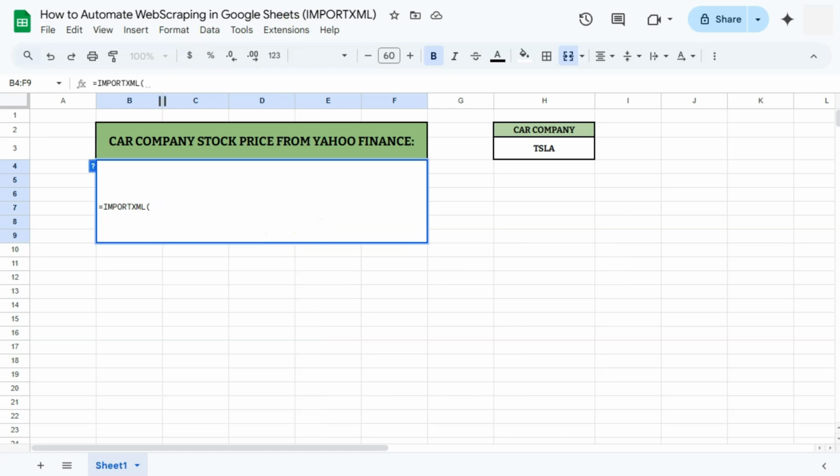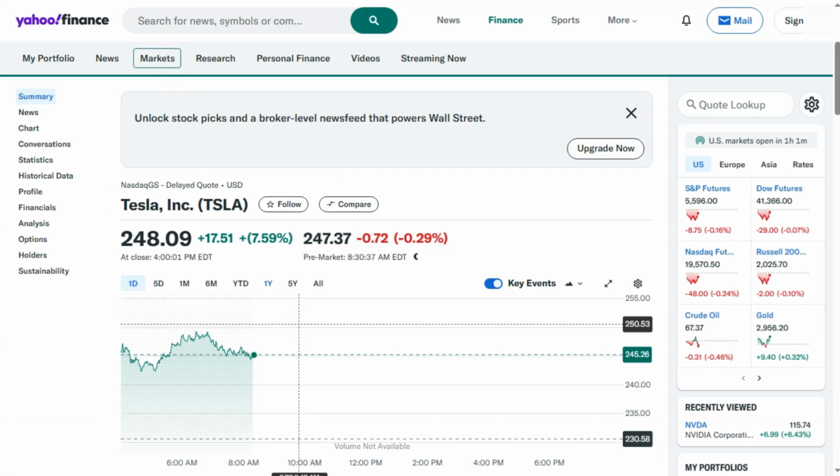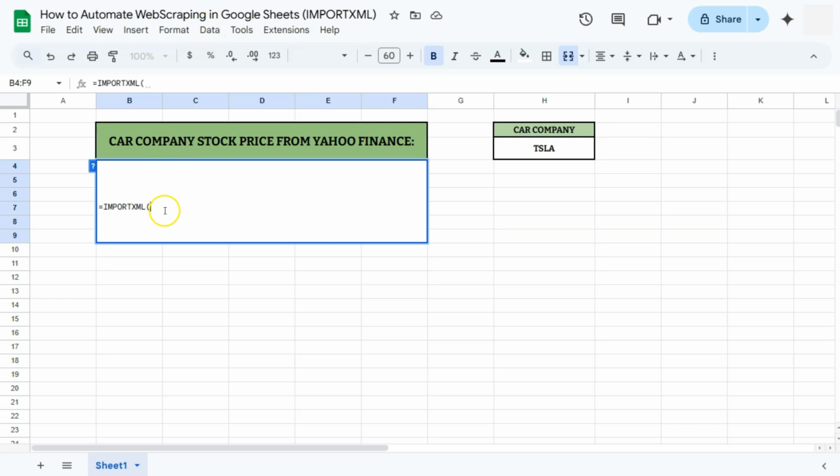So I'm going to jump to that website, which is Yahoo Finance, where we got our stock price from. Here we have it. I'm just going to the address bar here at the top, copy that, go back to our sheet, paste it. Now make sure these are in quotation marks, double quotation marks. There we go, and comma. So the next part would be our XPath query.